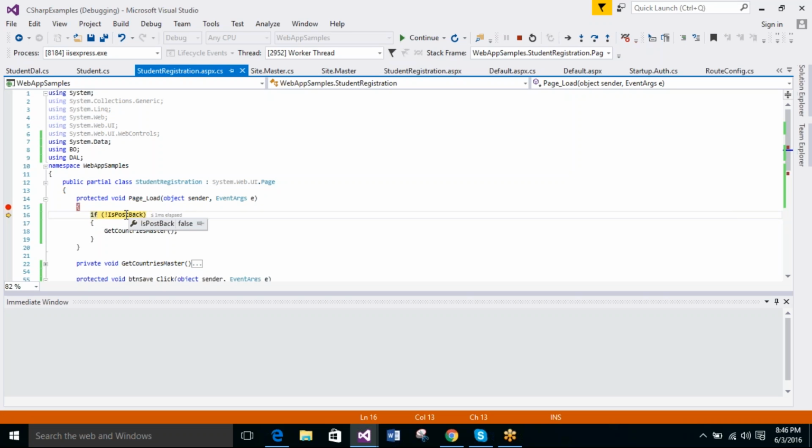It is false. That means it is not a post back call. It is a first time call, right? Whenever it is false, only then should it come under this if block. So that means it should fill the country master. I'm clicking F10 again, so it should be filled. I'm doing F5 again. You should be able to see the drop-down filled with the three different countries.